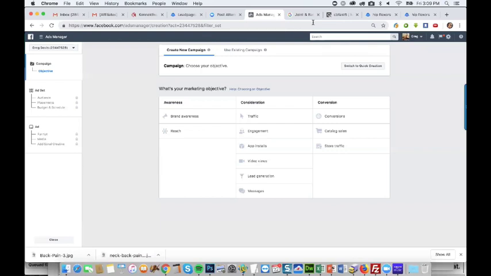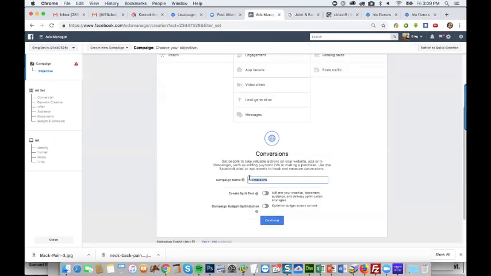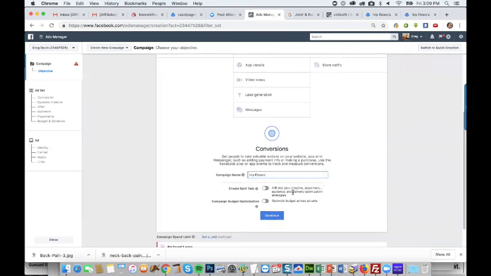So we're going to go conversions, and the benefit of that is that if you go broad, with no interest, then your traffic's going to be cheaper. It's going to be the cheapest that it'll ever be, and that's really the main benefit of it. And then the other benefit is just scalability. All right, so let's look. We do conversions, and we can name it. Let's name it hip flexors. There's some other stuff you can do here, which is cool, but right now we'll just continue.